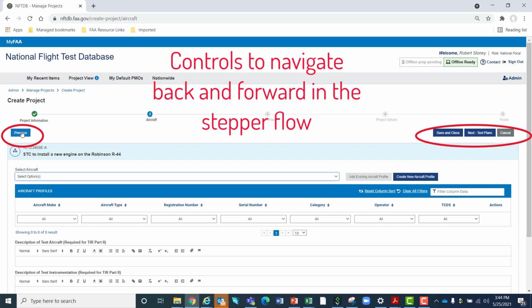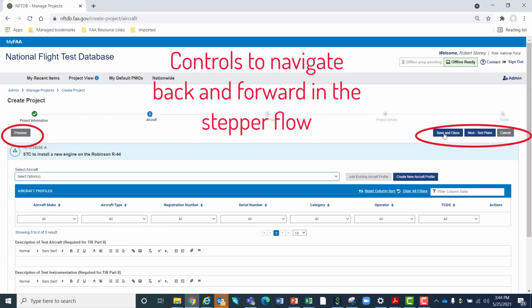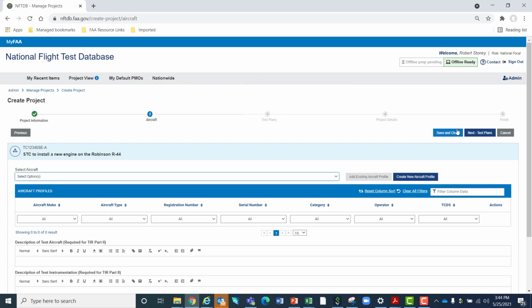You can see you've got controls to go back, previous. You can also go forward to the next stepper flow, which is test plans. None of the rest of this information, by the way, is required. As soon as the save button goes filled in, that means at that point you can stop if you want to. It's ready to save and it'll be complete. But I encourage you, because it's easier to do it while you're thinking about it, to do it at this time rather than think, oh, I'll come back later and get it. Do it when you can.